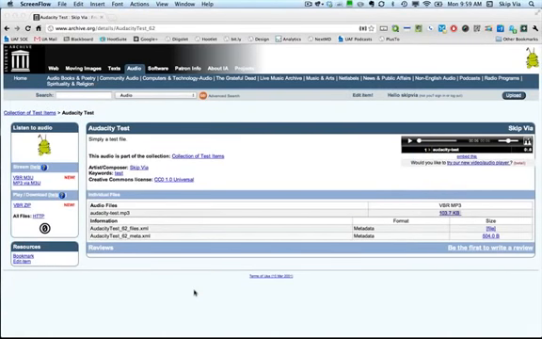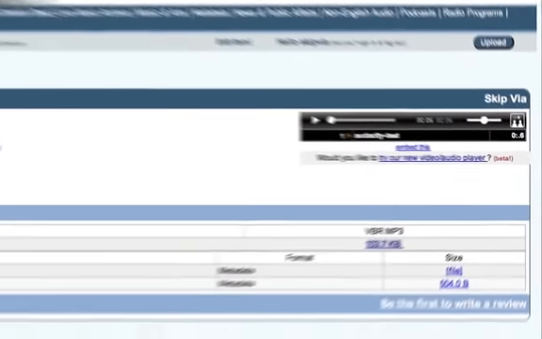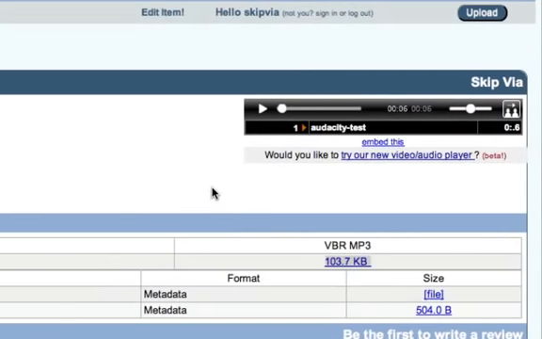I've already uploaded a file called Audacity Test to my archive.org site. This is the free site that I recommend for this class and for other collections of archives that you'd like to upload and make available to the public. In this case, I've uploaded an MP3 file called audio-test. When you do that, it gives you a little player over here that you can click on and listen to the audio file. We'll do that now.